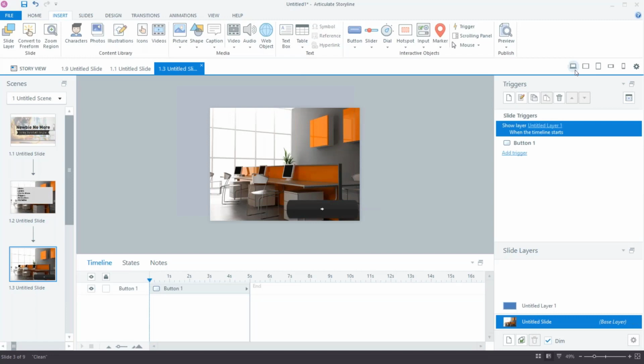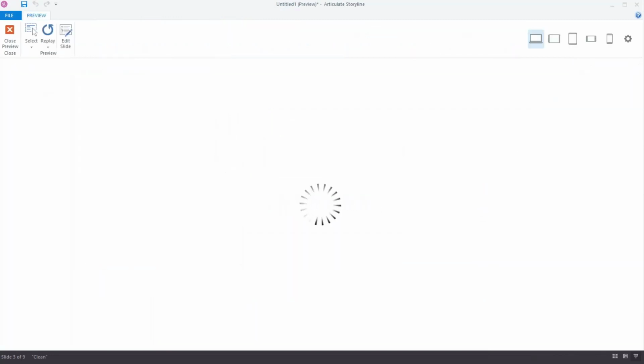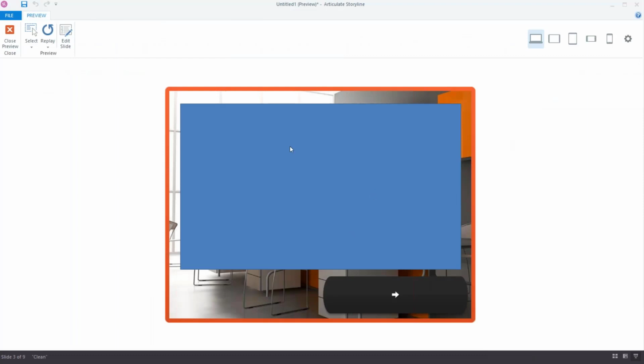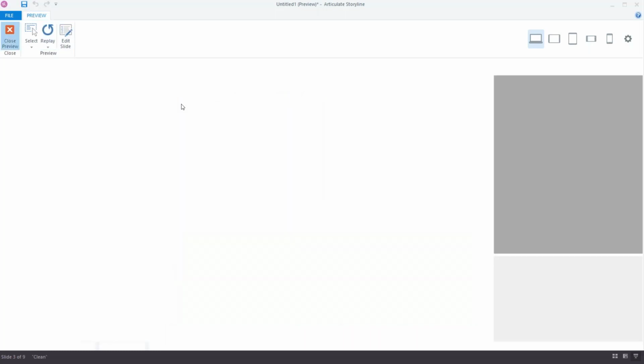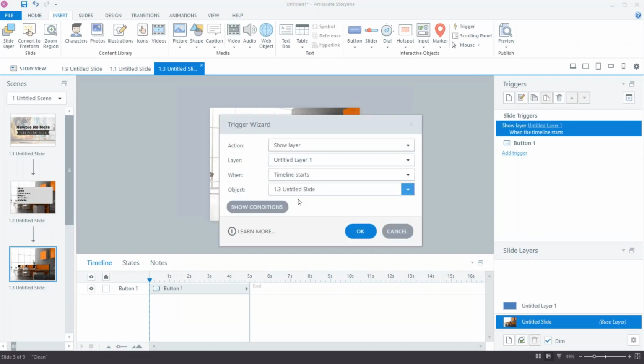And so now if I preview this slide, you see it comes right in, it shows that layer right away, but I can still click on this button. And so that's an example of using the timeline trigger to jump right to a layer. Again, I wouldn't necessarily want to jump right to another slide when one slide starts, but I certainly could use it to jump to a layer.